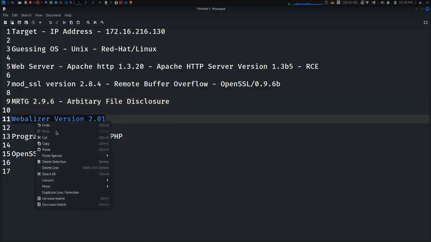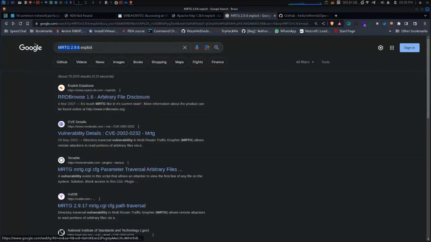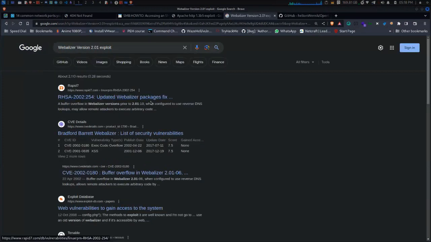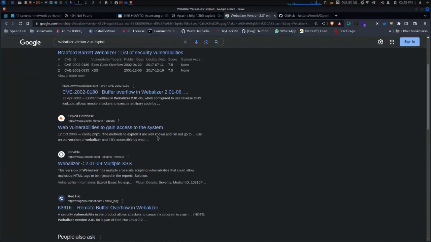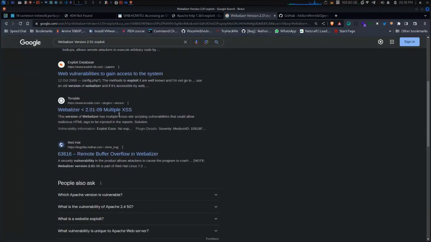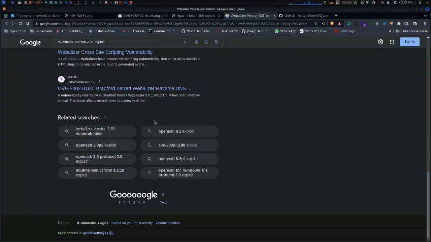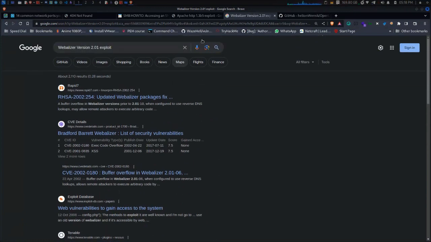Mobilizer, which is the last one on the list. Let's copy this. Okay, we still have OpenSSH. Let's check this. We have updated Mobilizer packages. We want to gain access to the system. Mobilizer multiple XSS, remote buffer overflow, cross-site scripting. So cross-site scripting looks more here, and buffer overflow. We could actually note that down.